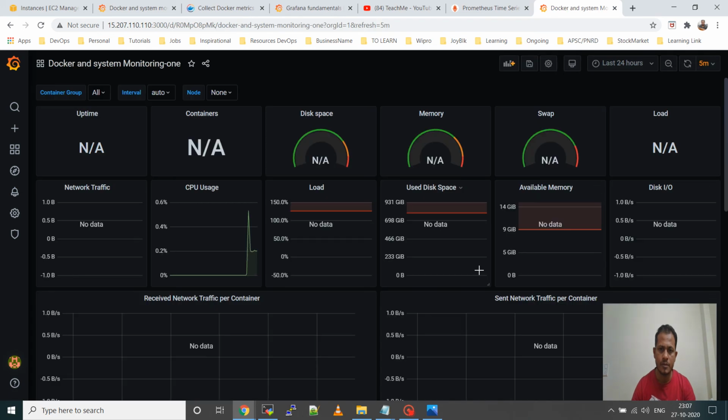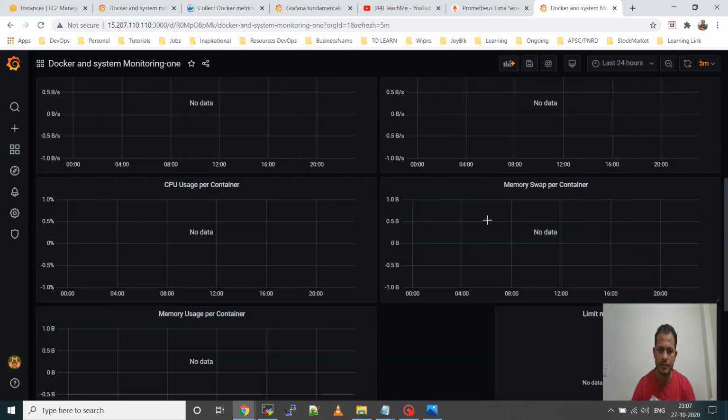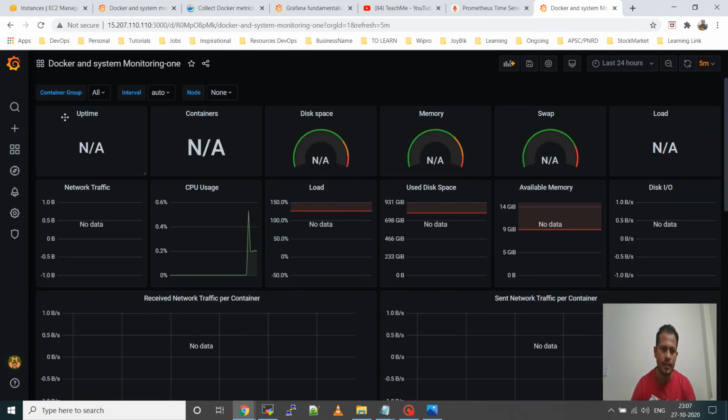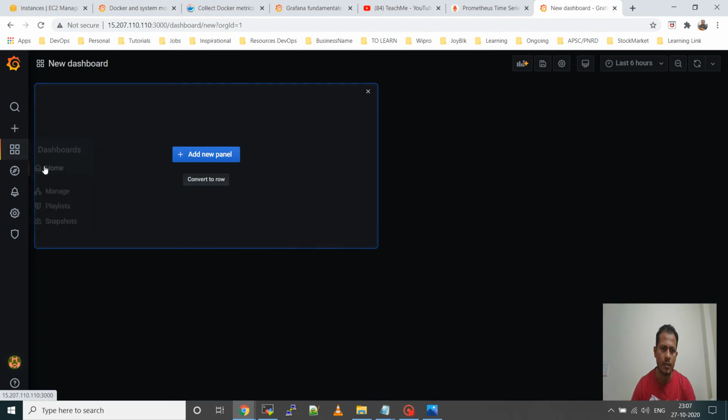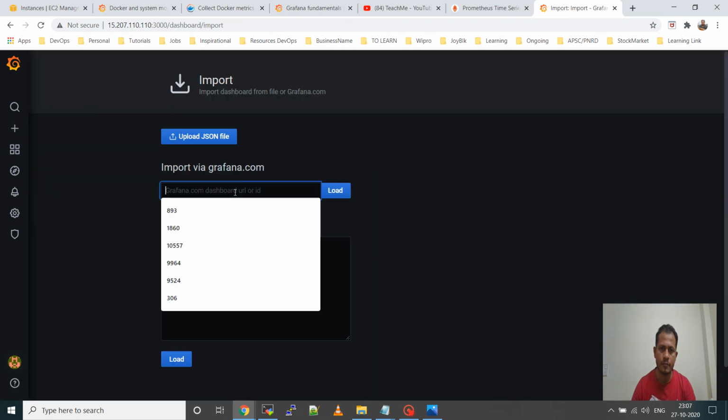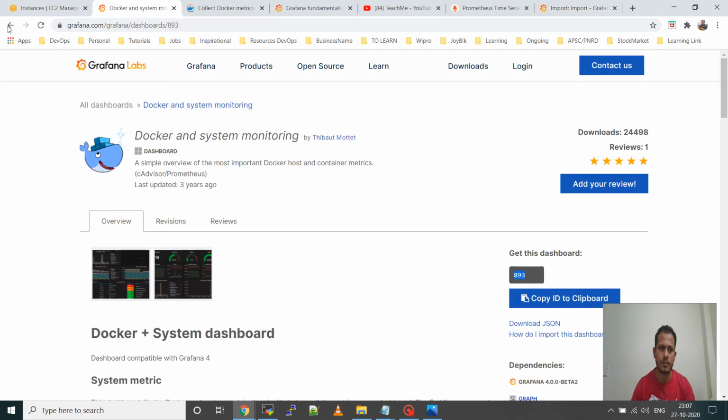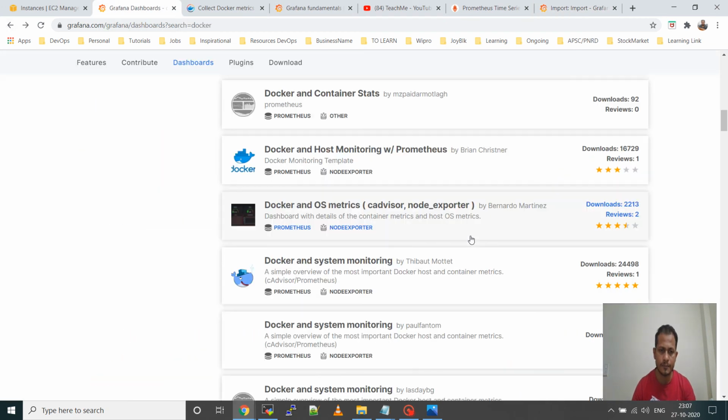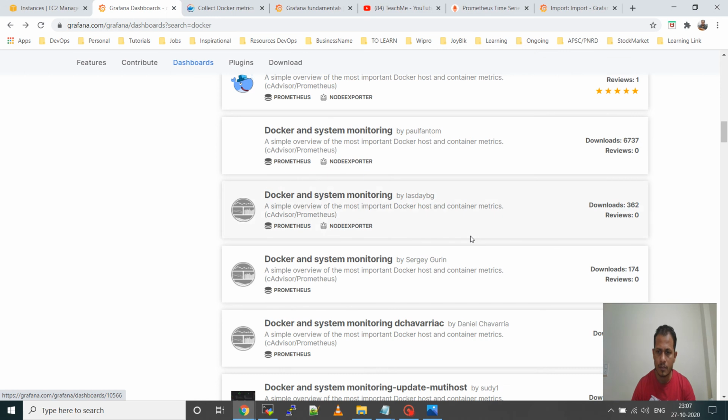You can see we are getting the graphical output of that Prometheus metrics. Okay, so like that we can import another dashboard also. Go to the Prometheus dashboard and get one.